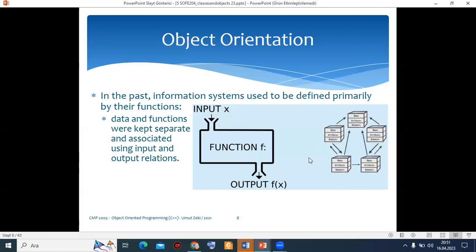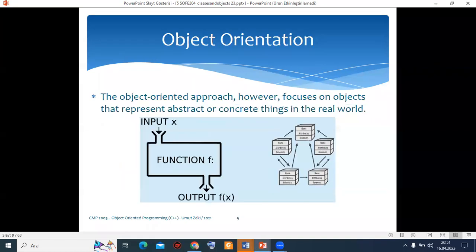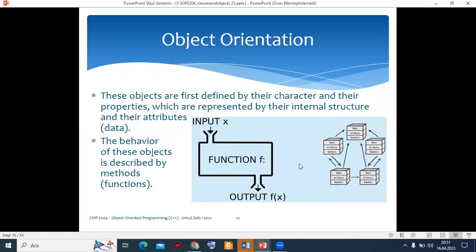But in object-oriented programming, we are not using only functions. We are using classes, and inside a class we have both data and functions. Classes can also have relationships with each other. If we need to make a relationship between classes, we can arrange it. Okay, let's continue.